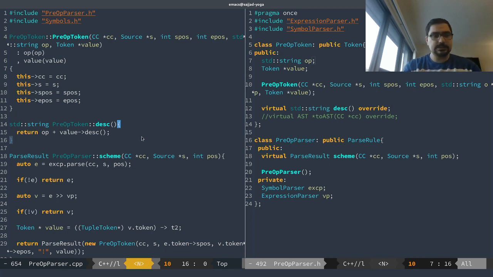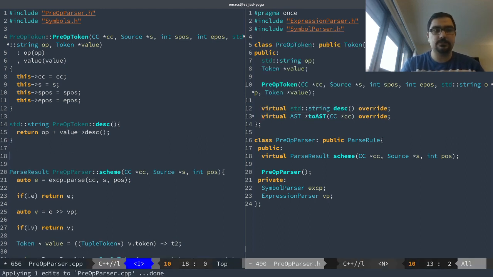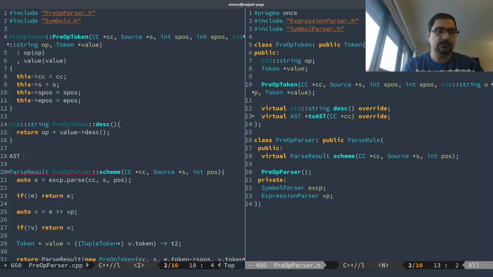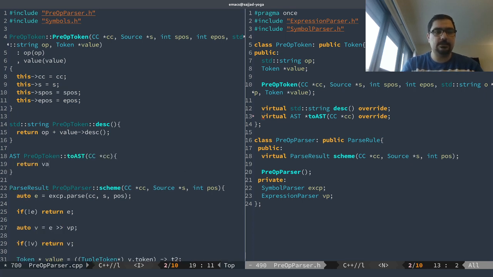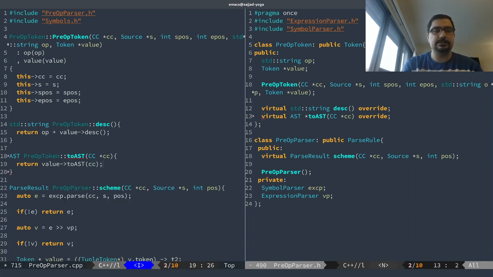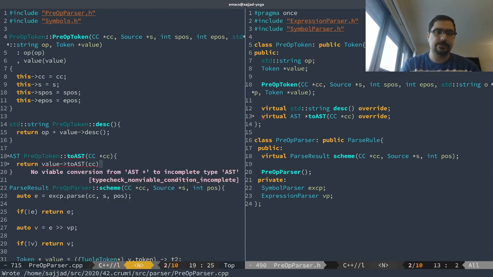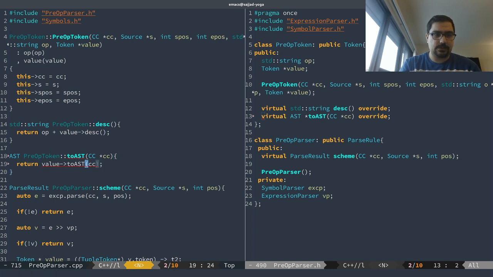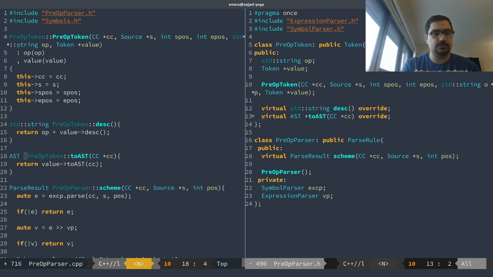Okay, so let's compile that, and I guess I can write a very basic AST for now, something that just works but is not correct, just to test everything. To AST, I am going to say look at your value, whatever it is, and convert that to AST. Right? And this is an AST star.